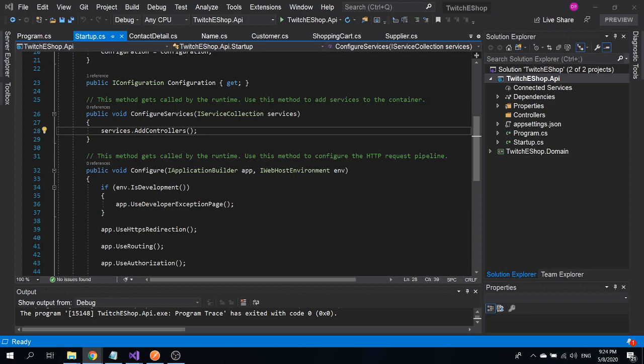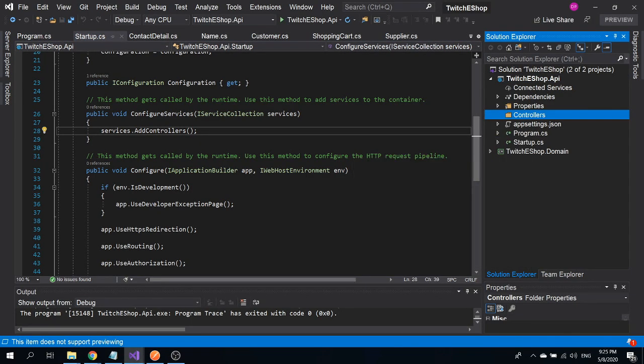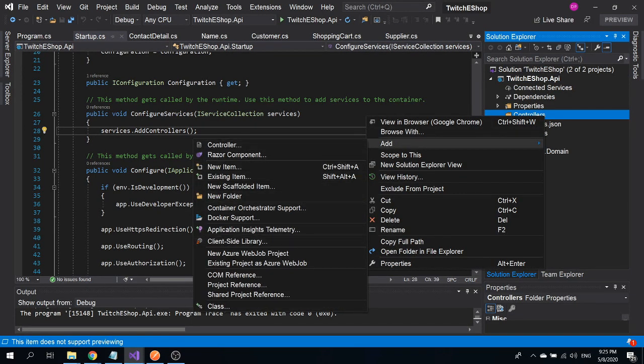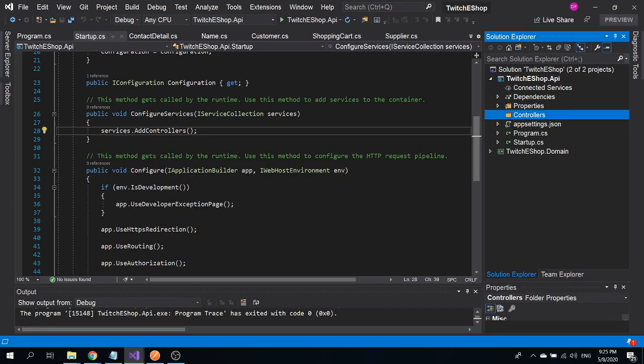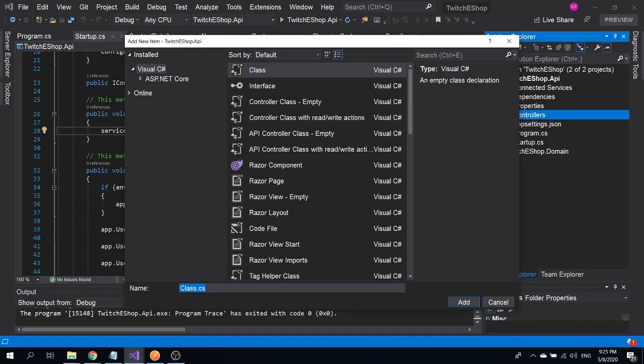Okay, now let's go one step further and see what we'll try to do next. What I plan to do next is to create a controller. Let's start with the products. So if we right click the controllers folder, then we will add a new class called ProductsController.